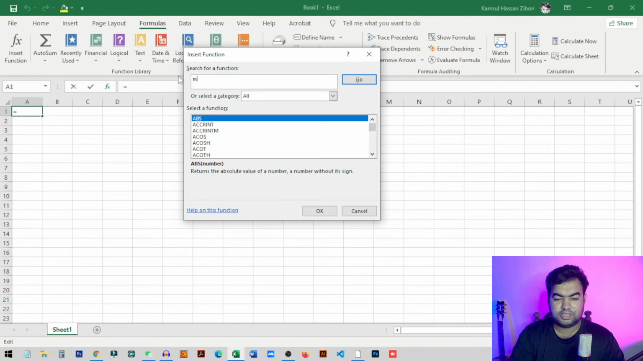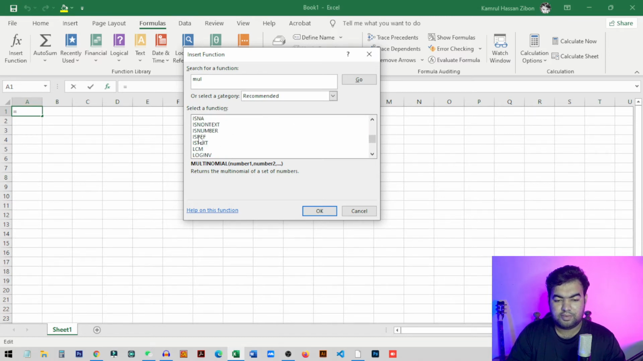So if I just search for MUL and then click Go, you can see all the functions here, the MULTINOMIAL and everything that has MUL in its name will show up here, and you can also see all the details.